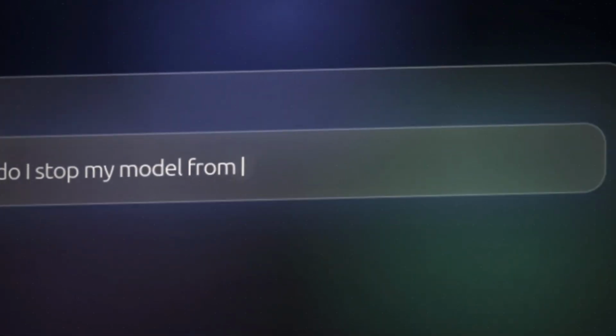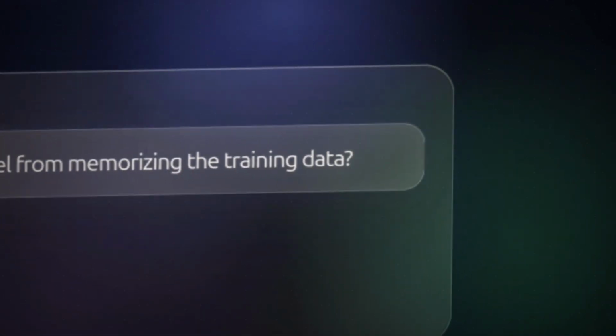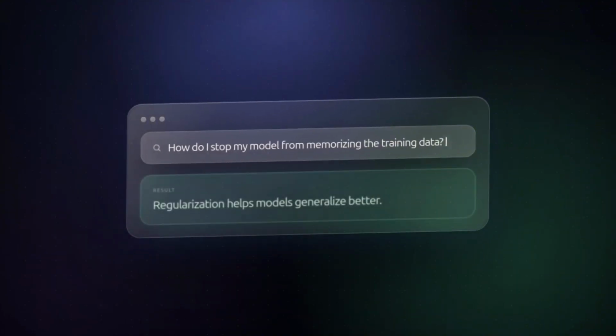Keyword search looks for the same words, but what happens when the words are different and the meaning is the same? For instance, you search, how do I stop my model from memorizing the training data? And the best document says, regularization helps models generalize better. There is almost no word overlap here. But if you know machine learning, you know that these two sentences are clearly related.